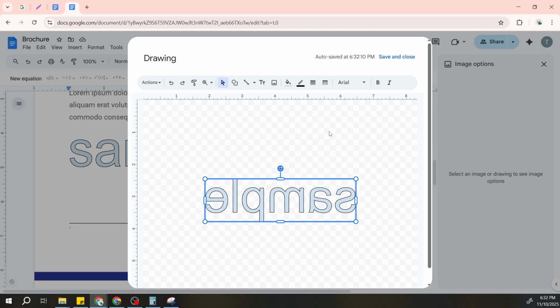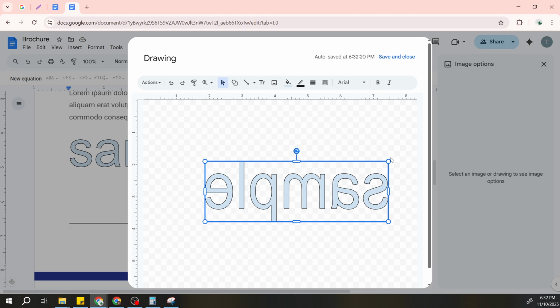If you find that the flipped text needs resizing, you can adjust the size of the text box by clicking and dragging the corners. This might help if you want the text to fit proportionally into your document. Finally, once the text looks the way you want it to, click Save and Close at the top right of the drawing page. Your reversed text should now appear in your Google Docs document exactly where your cursor was last positioned. And there you have it.